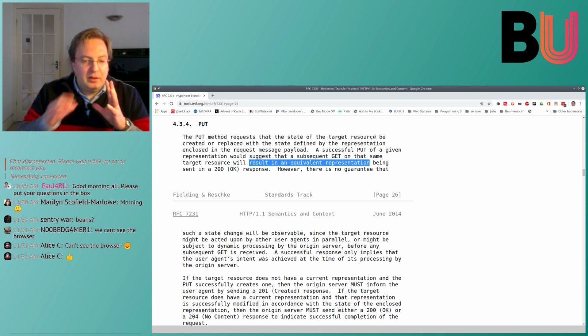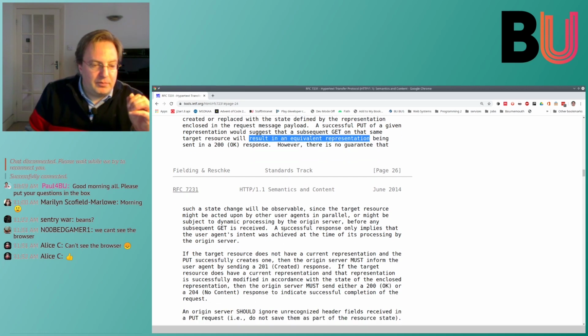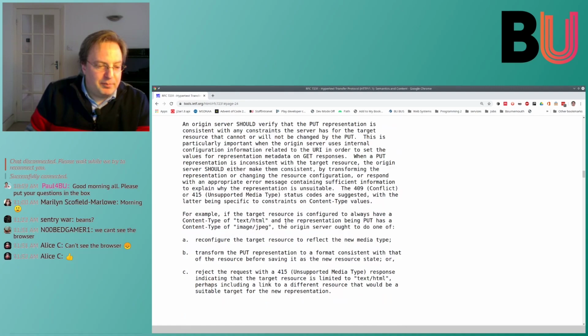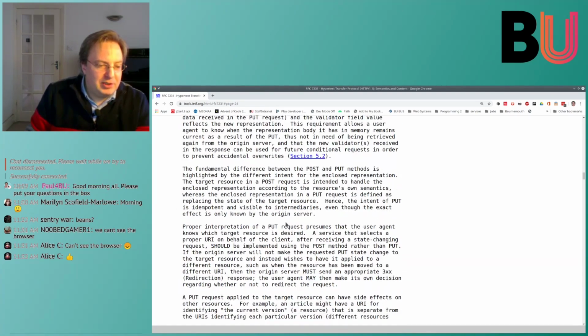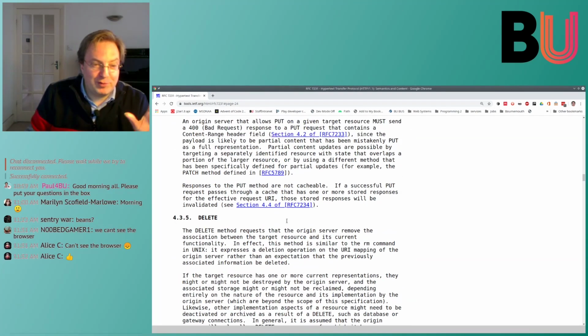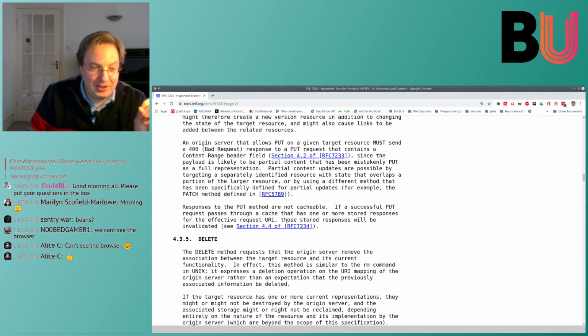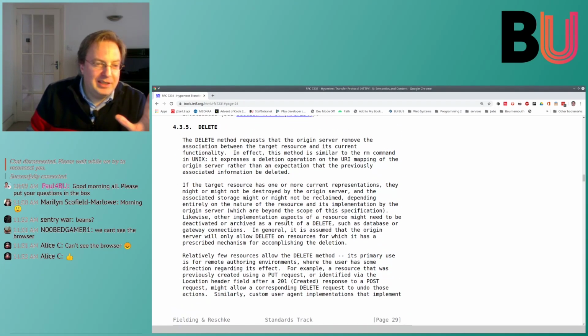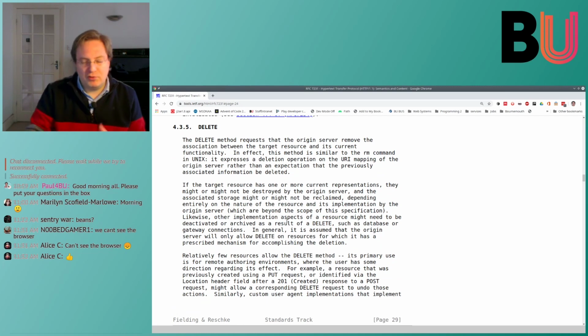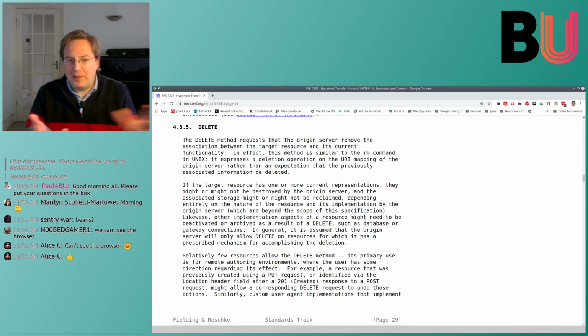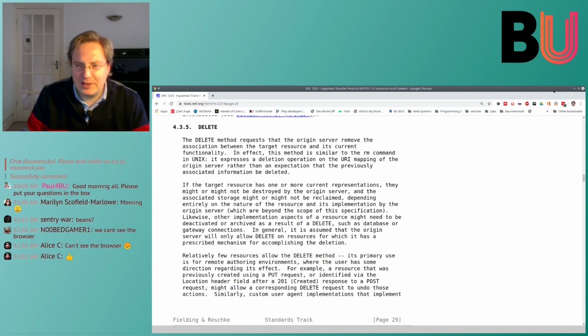So that's the PUT request, and then there is the DELETE. There is a lot of specifics on this, as you can see. And the DELETE request basically says delete this resource. But traditionally, web browsers don't use DELETE or PUT at all. There's a few other requests, but we don't really want to go into them.